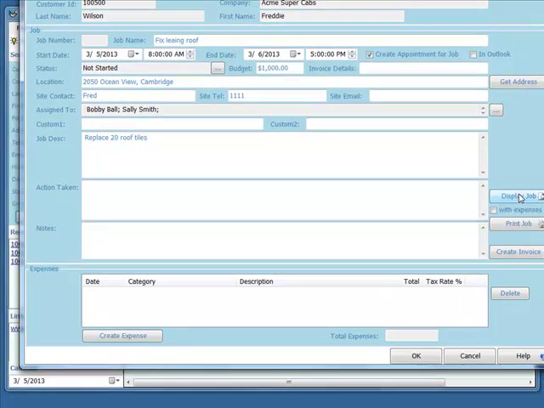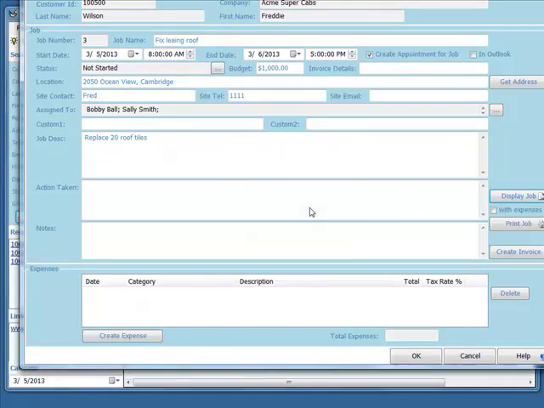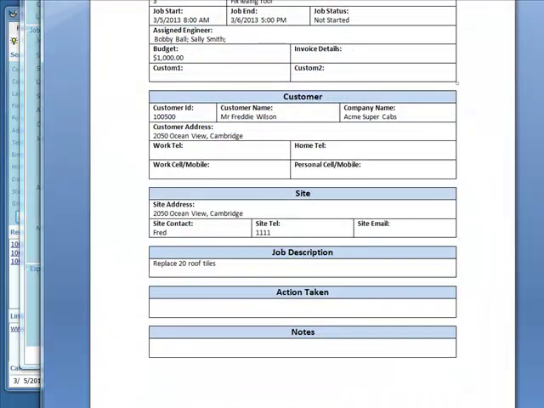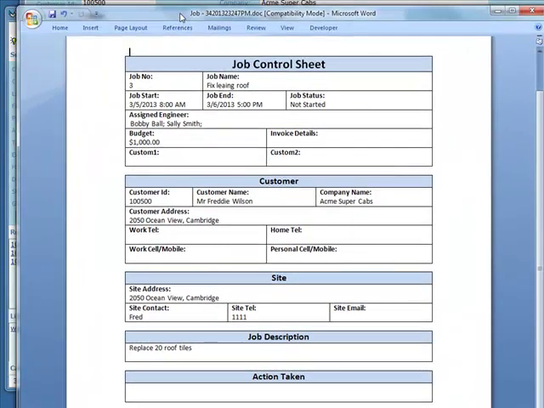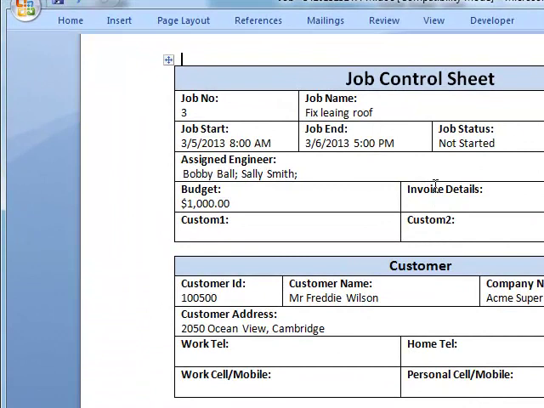And I can display the job in Microsoft Word, which looks like this. And I can either print that job off, or I can email it to the engineers or anyone else that needs it.